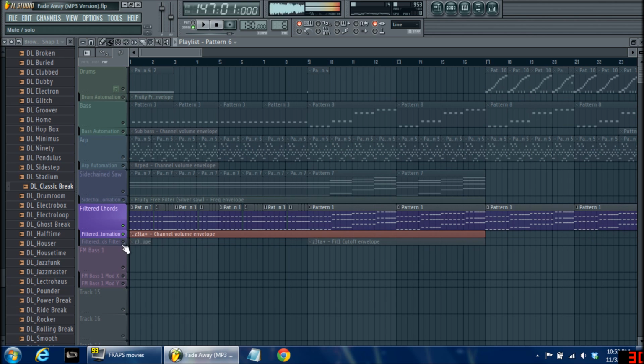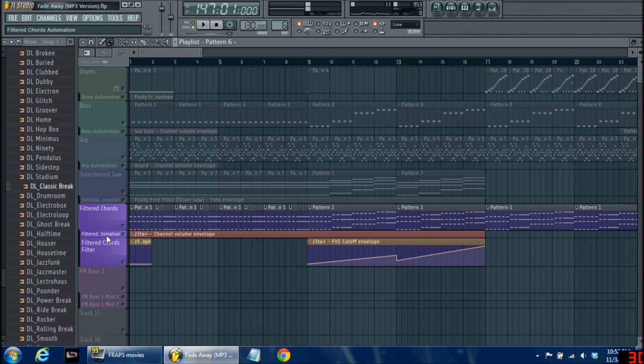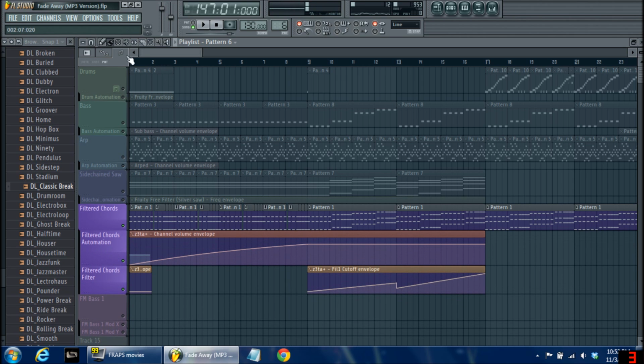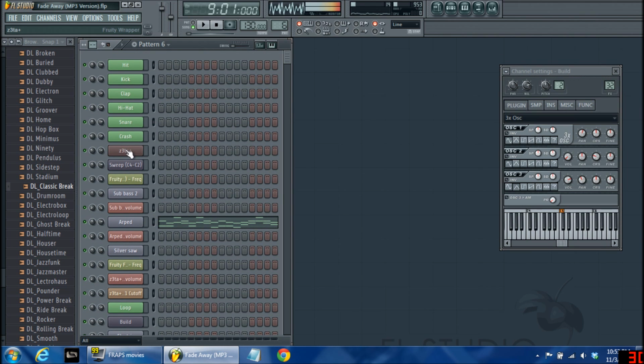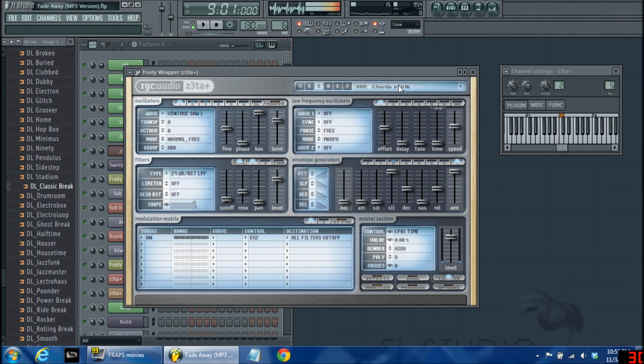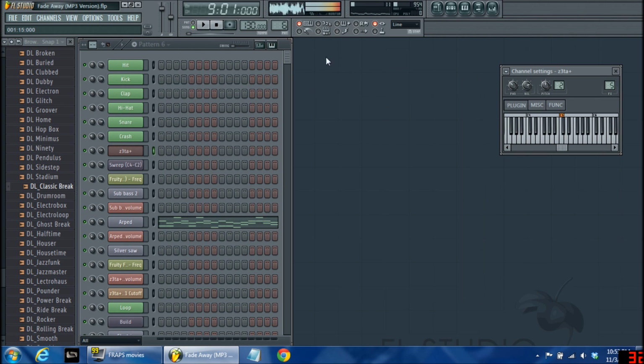We're going to talk about the chords now. Make these larger. Okay. Play a little bit. So this is another preset that I've been using for a while called Chords of Life. Love it to death, and that's why I need to stop using it because I use it in everything.